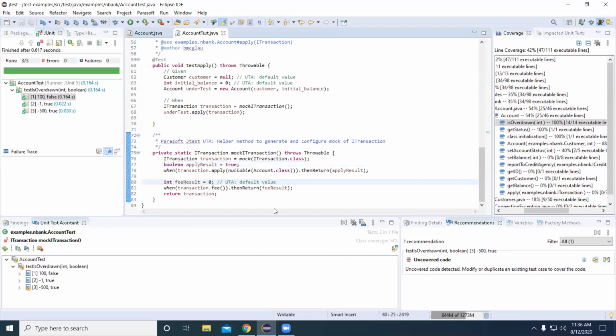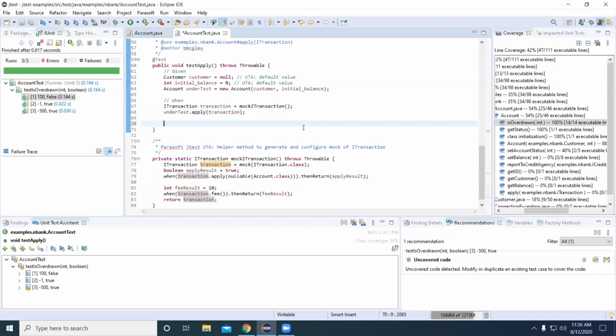So let's give it a non-zero fee. Let's say my fee is $10, which sounds awfully expensive, but such things happen. So when I call the fee method, I want to say this should be 10. And this little helper method is going to return my transaction object, which is going to get passed into my method under test. Now remember, I said I want to verify that that gets applied.